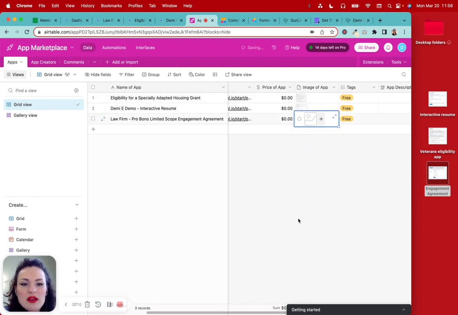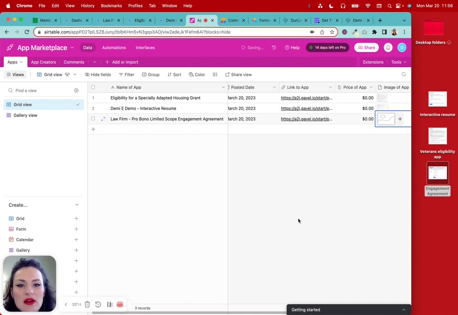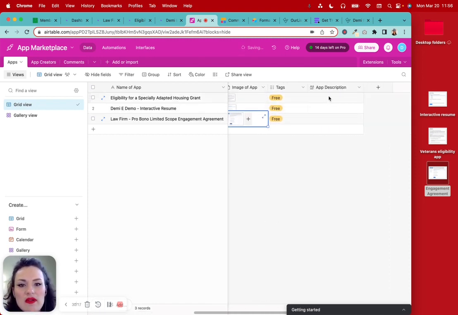So now we have just an image. It can be something simple. It doesn't have to be anything complicated. And then we're going to put in a little bit of an app description. And like I said, this is just to help us, when we're building it, visually see what it might look like.